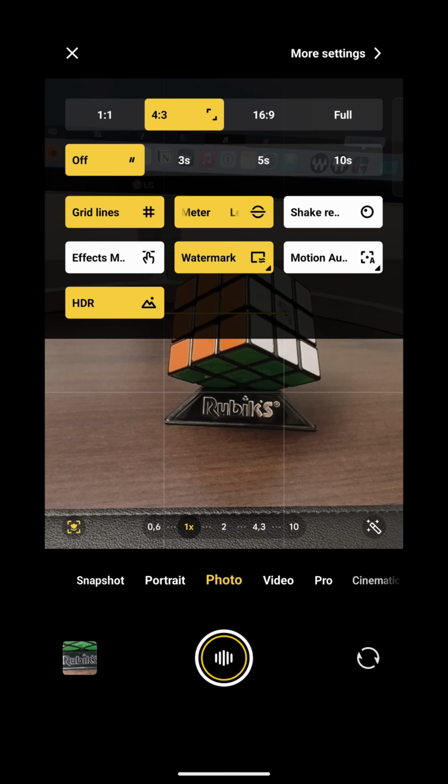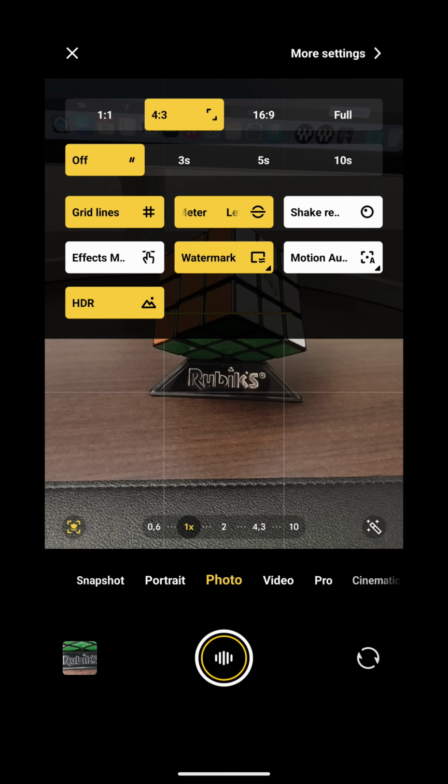And then you can click the gears icon for the quick settings, and in the top row you can change the aspect ratio 1:1, 4:3, or 16:9, or full. You can use a timer. You can toggle the grid lines on or off. You can toggle on or off the level meter.